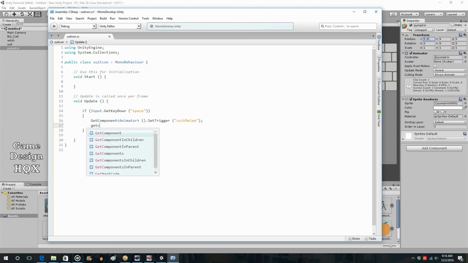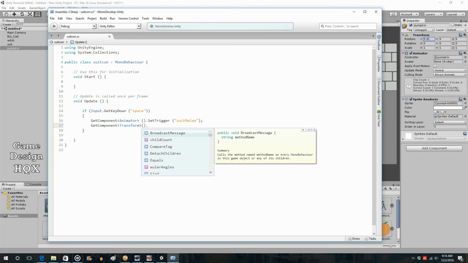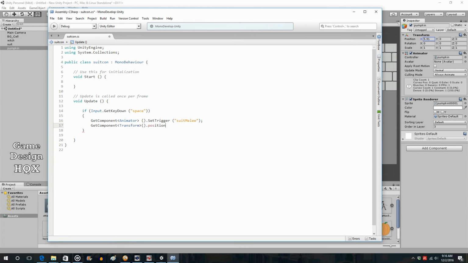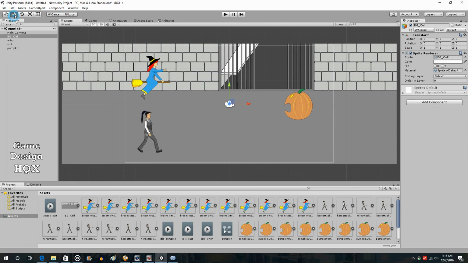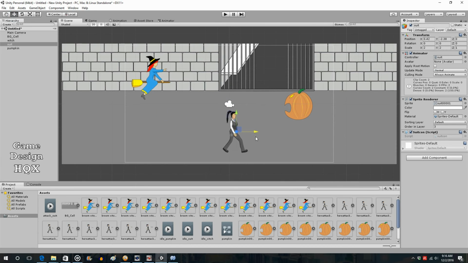So, get component, transform, position, and we want the suit to be positioned in front of the pumpkin monster. So the X needs to be less than this because from left to right, X increases. From bottom to top, Y increases. So for the character to be here, and in fact, really no reason for me to, I really can just show this rather than trying to explain it.